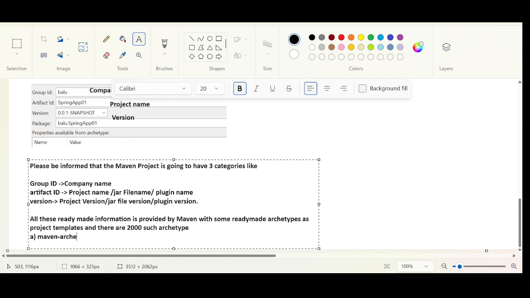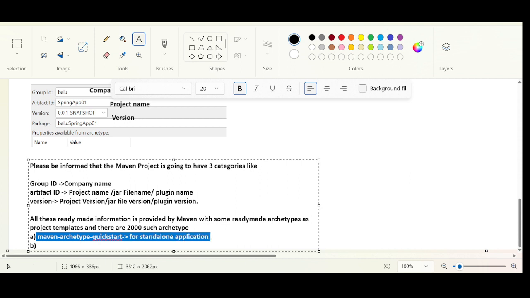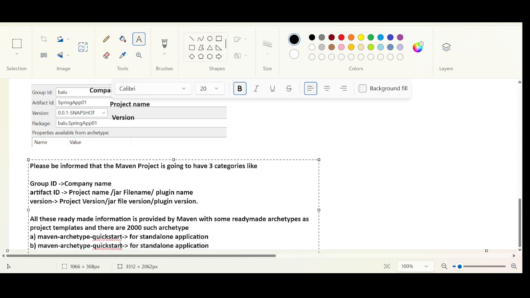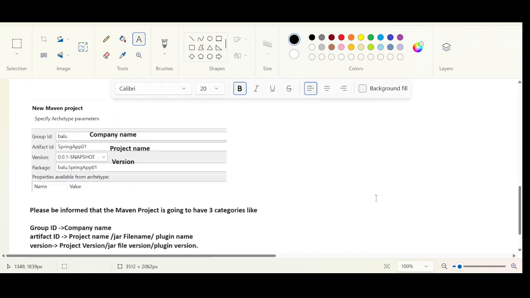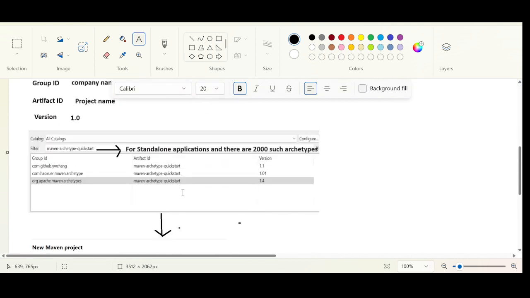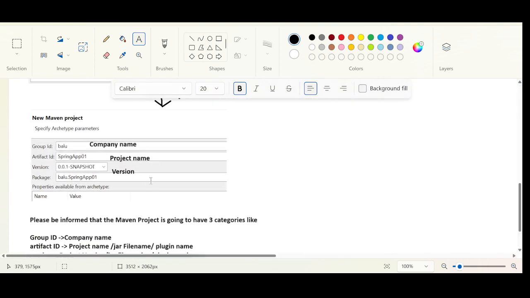Maven archetype quickstart for standalone application. To develop a web application, we will do these manipulations in a future talk. Instead of quickstart, just use webapp for web applications. Again, I am saying, when someone asks about Maven, it is going to make your life simple, and these are the things that you need to follow while developing a Maven project.